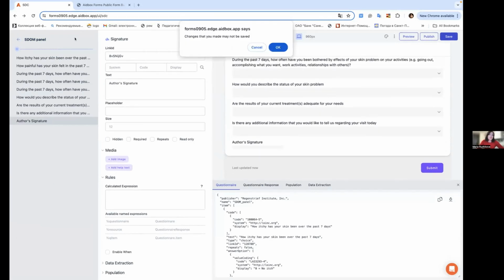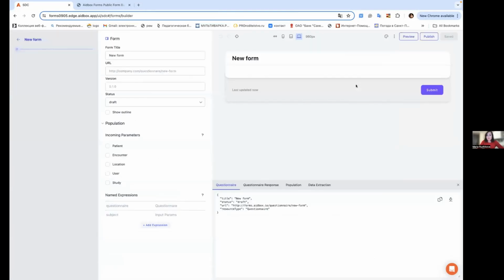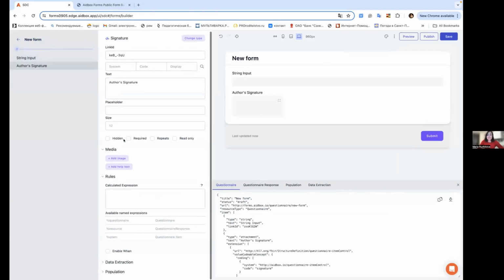The second option is to create the form from scratch. You are taken to the UI Builder interface. Let me tell you a bit about this workspace. On the left side, there is a work area where you can set the structure of the form. You can add some widgets, and you can set the settings.